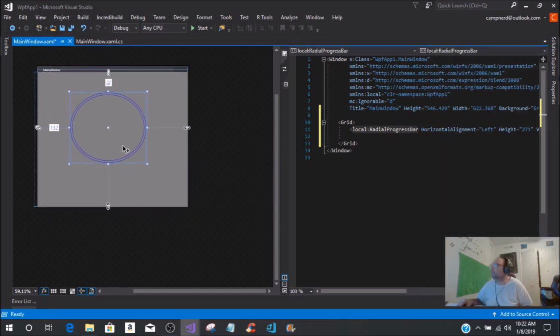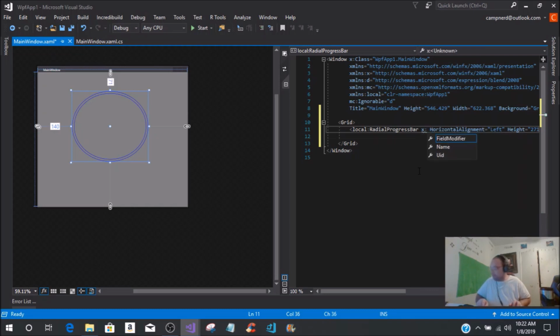Okay, so you see that we have that right here. So now what we are going to do is we're going to add in the CPU usage for this. So what we need to do is we need to give this an X name. And so this is going to be whatever you want to name your radial progress bar. So I'm just going to name this RPB CPU. Okay. All right. Now what we want to do is we want to come over to the code, and we're going to view the code.